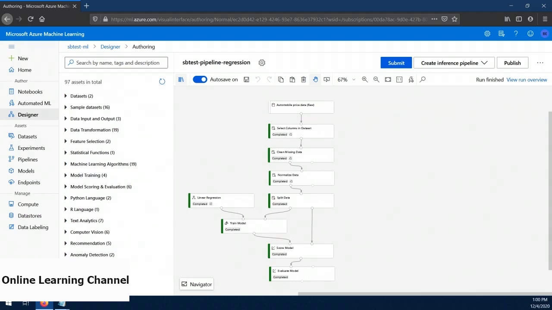So the next thing that we can do is run the pipeline and check out the results. Well, as you can see, we've already run the pipeline. We can see that because each box is green and has a completed label. So what we can do is we can click on the Evaluate Model module and check out the results of our run. So let's do that.